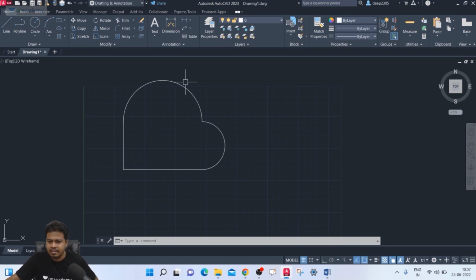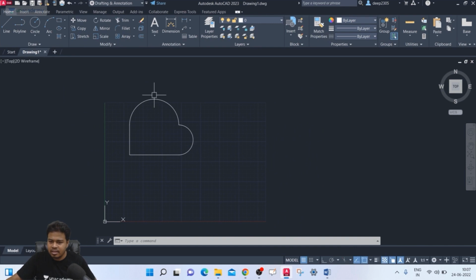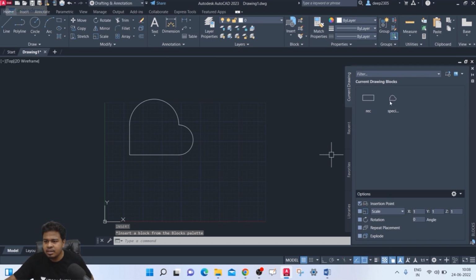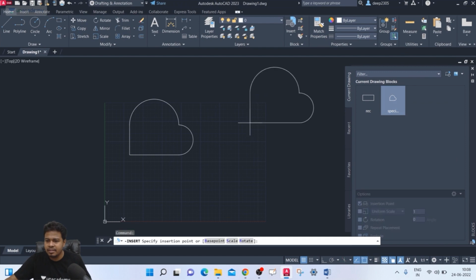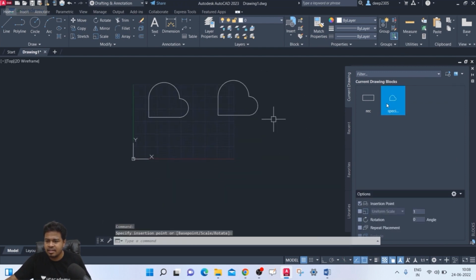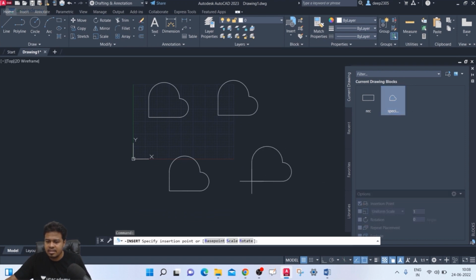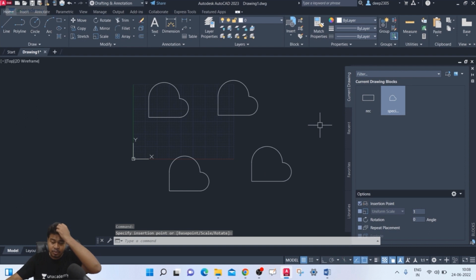After this, now you want to use this again and again. So you have to go to the insert command. For the insert command, the shortcut key is I. Go to the insert command and you will see this. We have rectangle, which I created earlier. Now we have special shape. Go to special shape and place it like this. Go to special shape and place it again. So it becomes very easy. If you don't want to use the copy command, this becomes very easy.